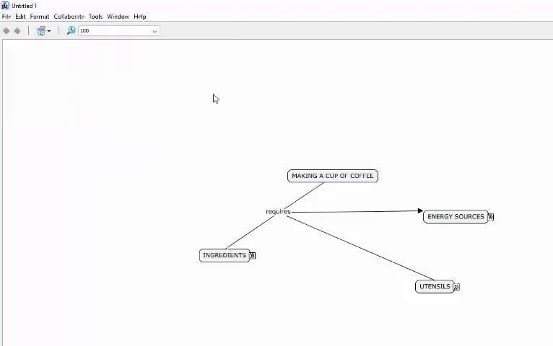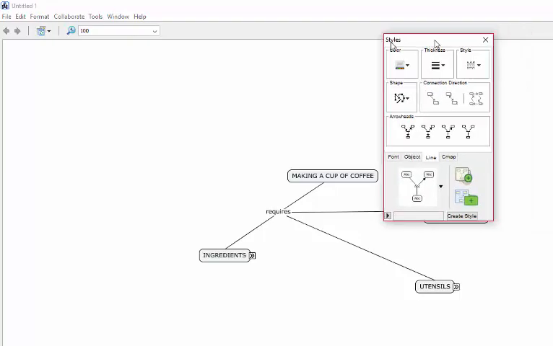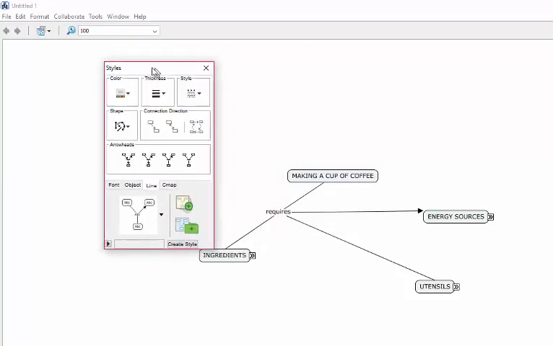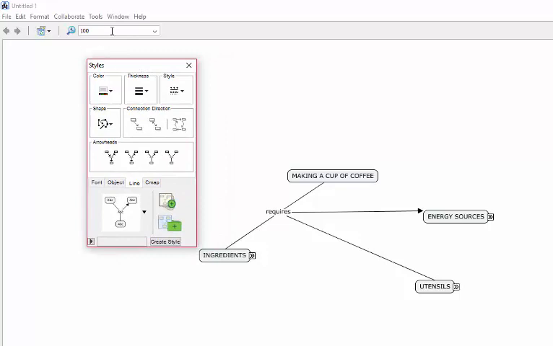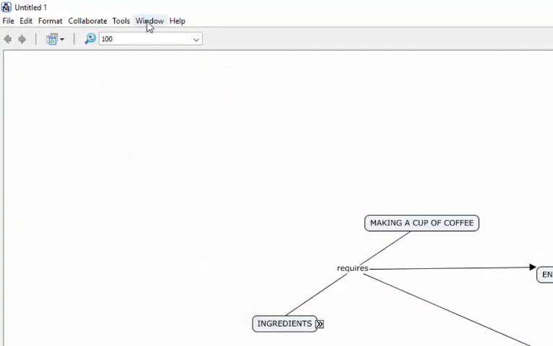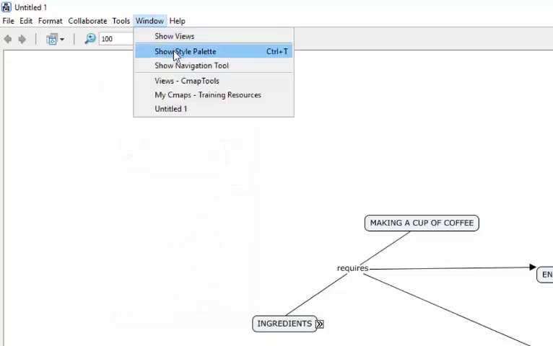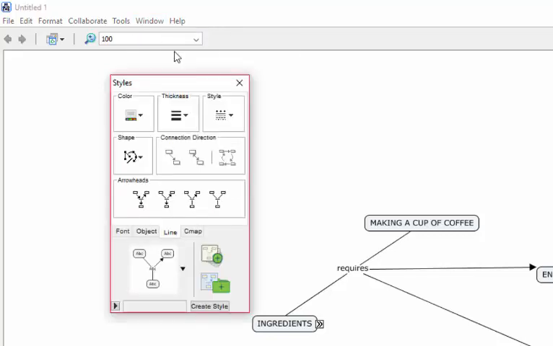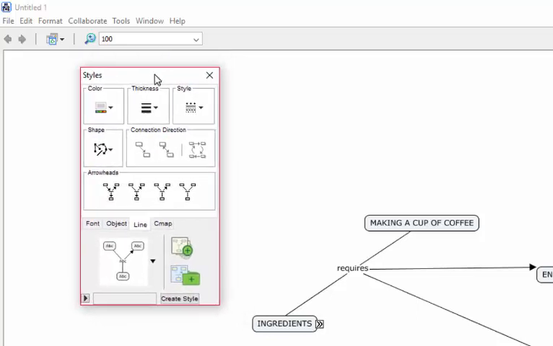What we're going to do next is look at how to customize your concept map, and for that you would need to show your styles palette, and I've got mine open already. Let me just bring it in on the screen. It looks like that, the styles palette. If for any reason your styles palette has disappeared, you can always click on show styles palette and it will reappear on your screen.